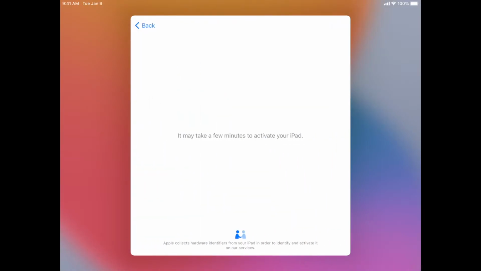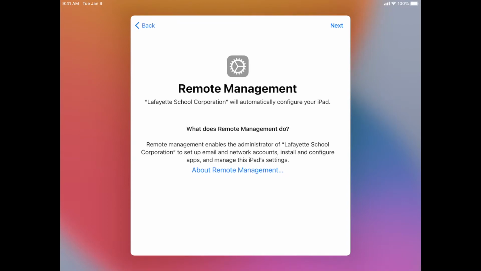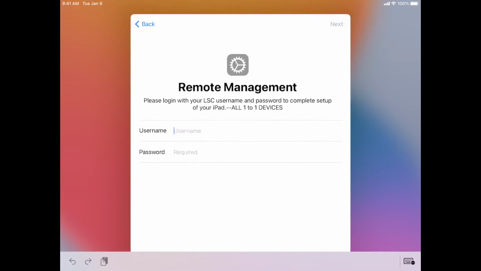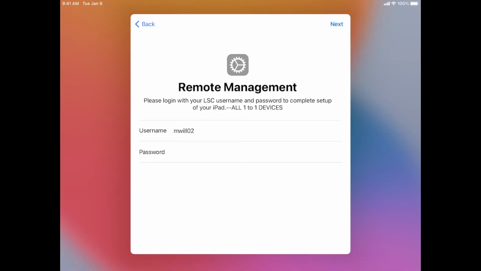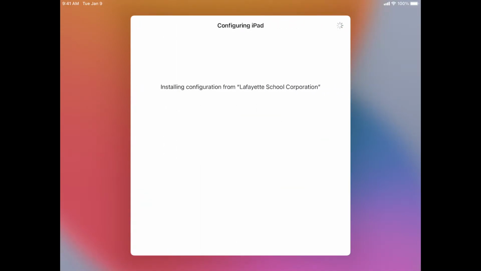Your iPad will begin activating. This may take a few minutes. The next screen should say Remote Management. Tap Next. This will prompt you to log in with your LSC username and password. Remember to type any capital letters that appear in your password. When you're finished typing, select Next. You will now see a Configuring iPad screen. This screen may take a couple of minutes.